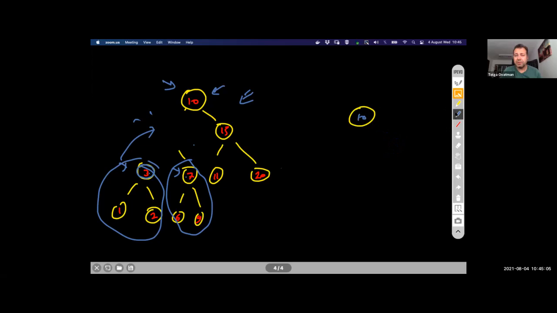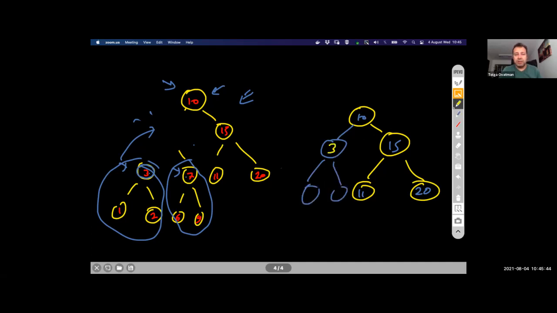Sorry, let me do it more properly. 15, 11, 20. Okay, so this is how my tree looks. Now let's assume that you are adding 3, but with its children. You don't do anything about its children. You just take the 3 node and add it to the appropriate part. So where is it going to go? Here, right? So that is going to be 3, 1, 2.